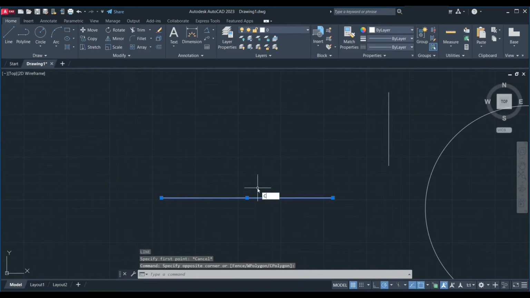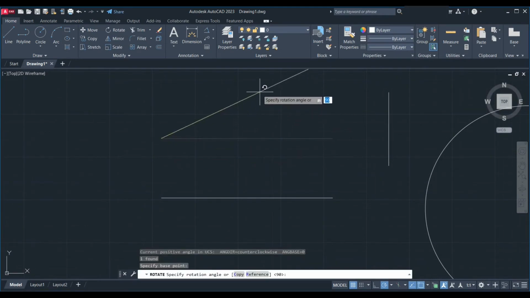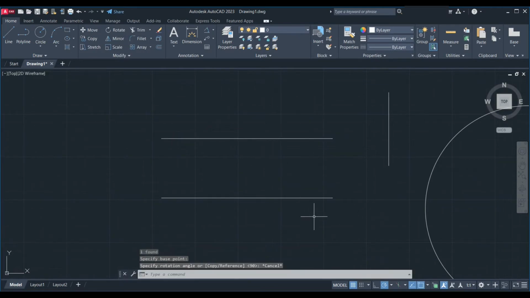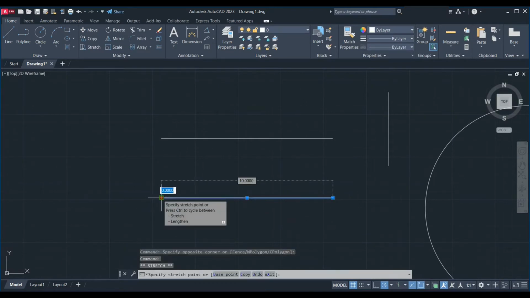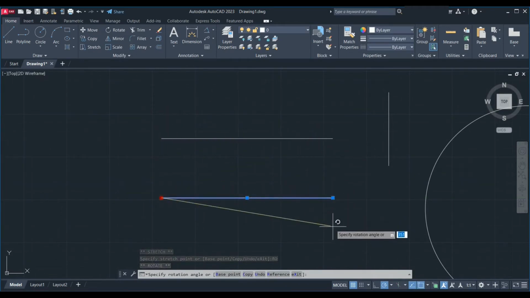Let me copy this object. I want to rotate this line, select it, RO enter. A base point, I have to specify it. Instead, you can select the object and use the grips. Select this grip, type RO, press enter. Now you are one step ahead and you don't need to specify a base point.